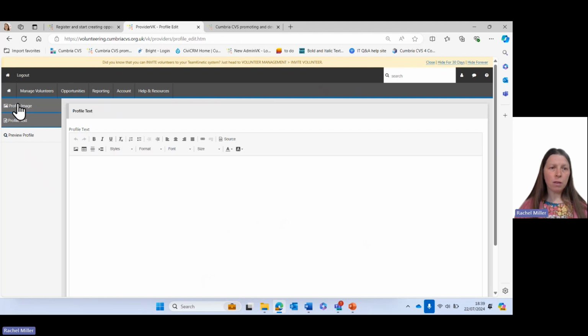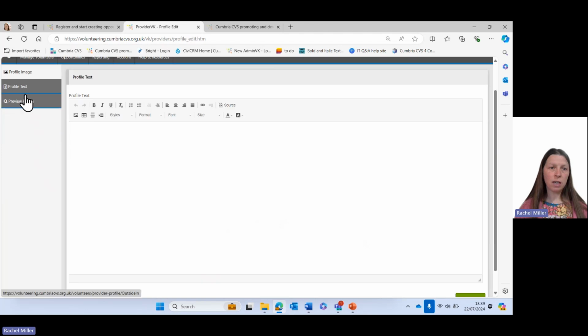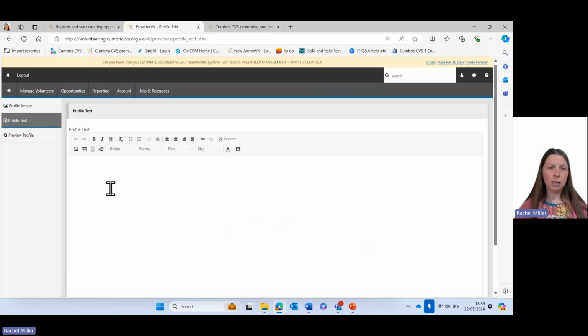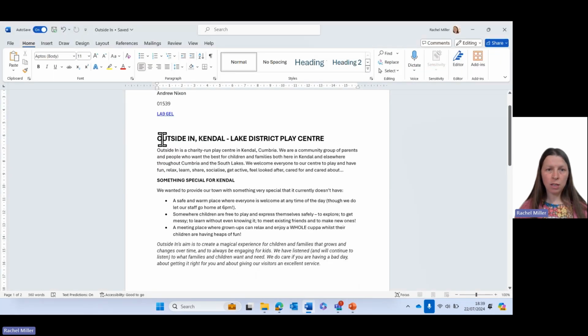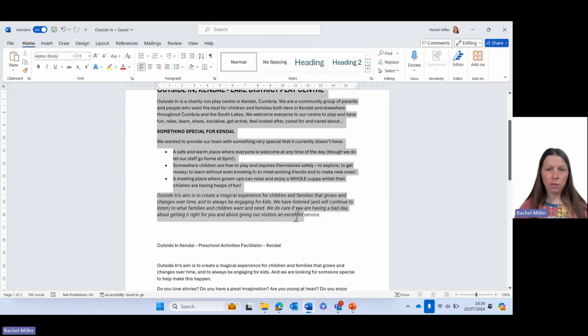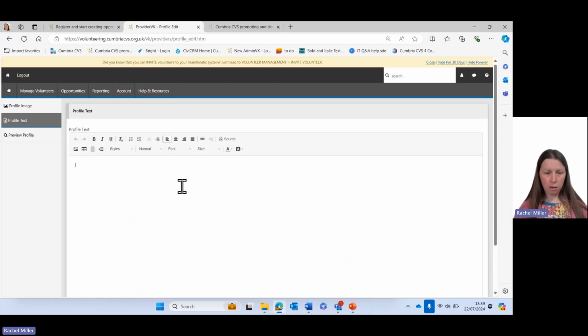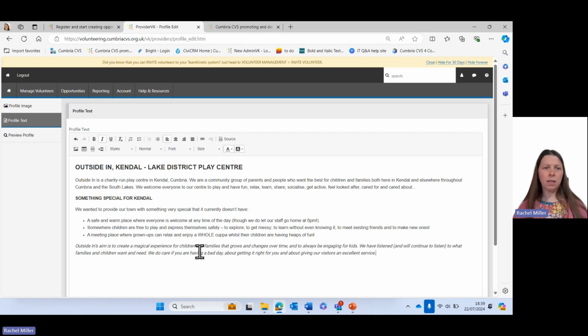You then, from the image here, go to the next option down on the left-hand side, which is profile text. This is your description of your organisation. I have something which I've already written here, so I'm going to put that in.